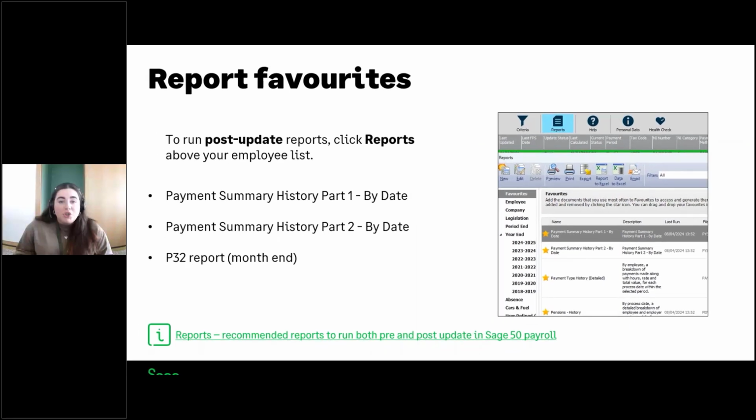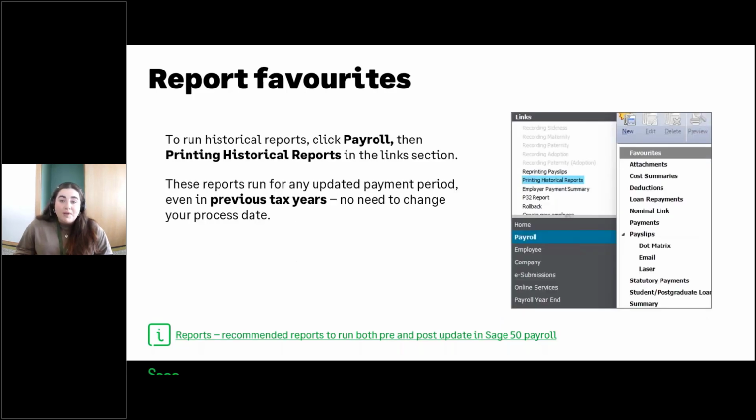So lastly, I would like to touch on historical reports in this section. So found in the payroll link section, these reports run for any updated payment period, even in previous tax years, and it doesn't require you to change your process date either, so even more convenient. In these reports, you've got lots of different sections to choose from. So as you can see on the screenshot on the right-hand side, you can get information on attachments, deductions, nominal link, probably most popular option there is pay slips and statutory payments, etc. So lots of choice. So let's go take a look at those now.